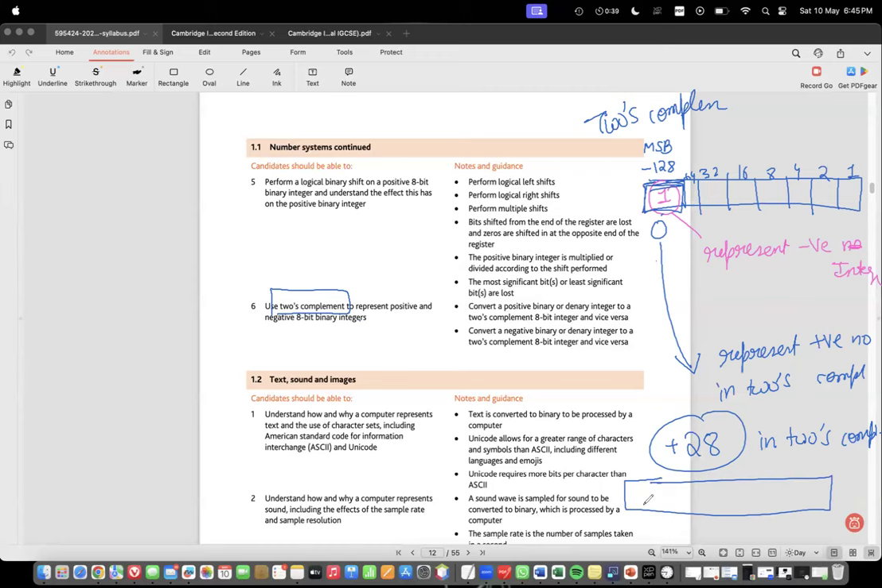So if it's positive 28, then you basically just write. This is minus 128. In this place, we will put 0. 64, 0. 32, 0. Do we take 16? Yes. 8. Is this the answer?